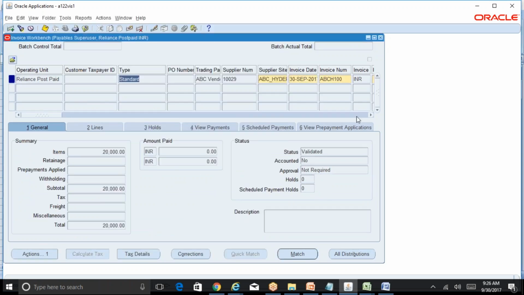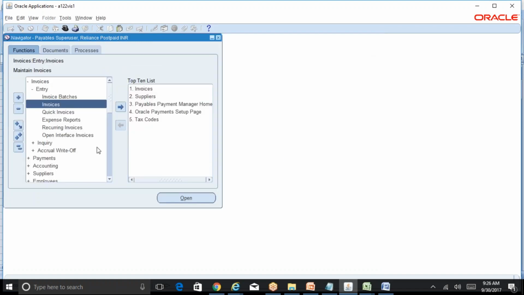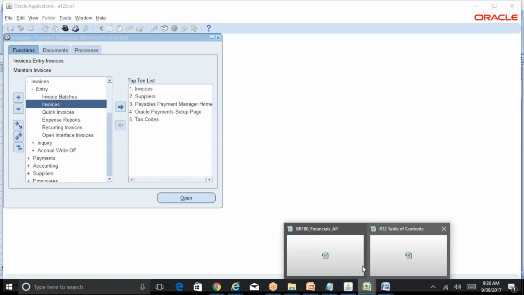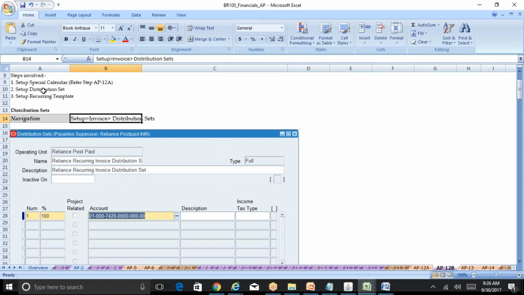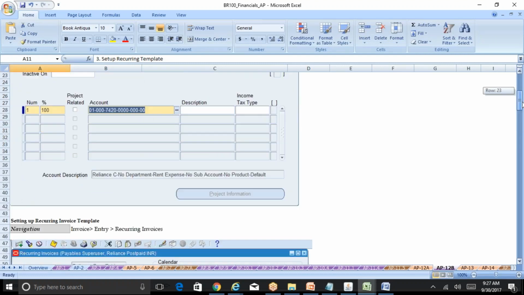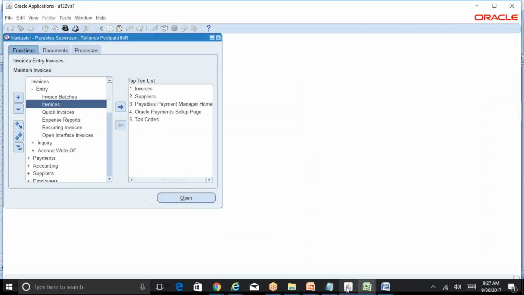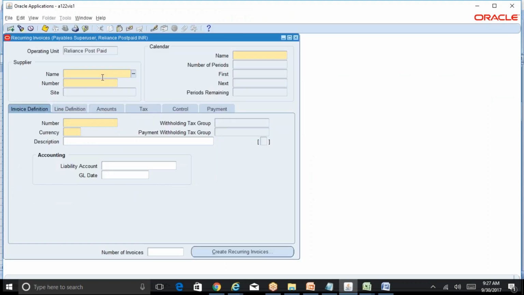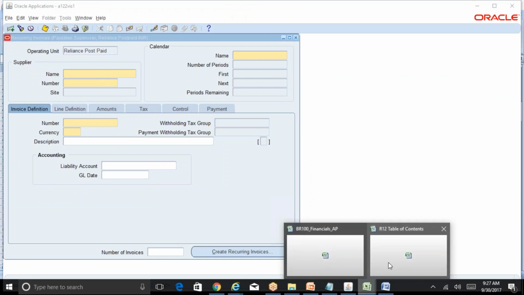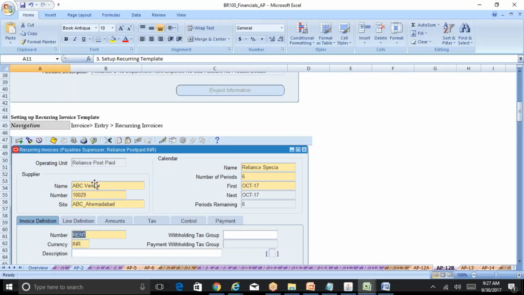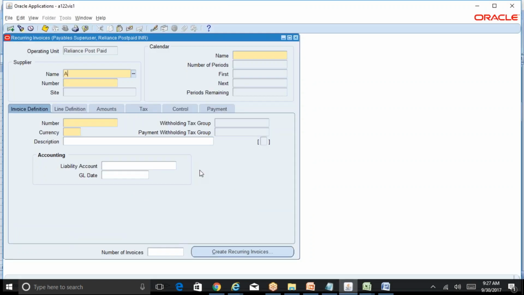Now going back to our recurring invoice. We have created the special calendar, we have created the distribution set, and next is setting up the recurring template. Invoice, entry, recurring invoices, that's the navigation. So now here this is where you need to create the template. I think I had already created the template, or I can even create another template, that's fine.